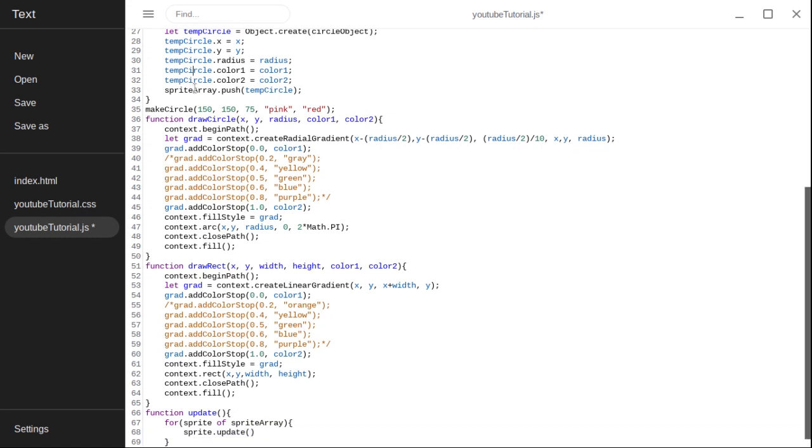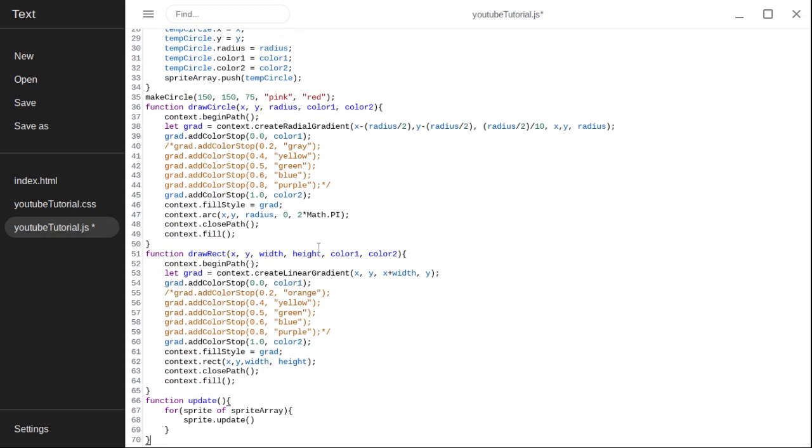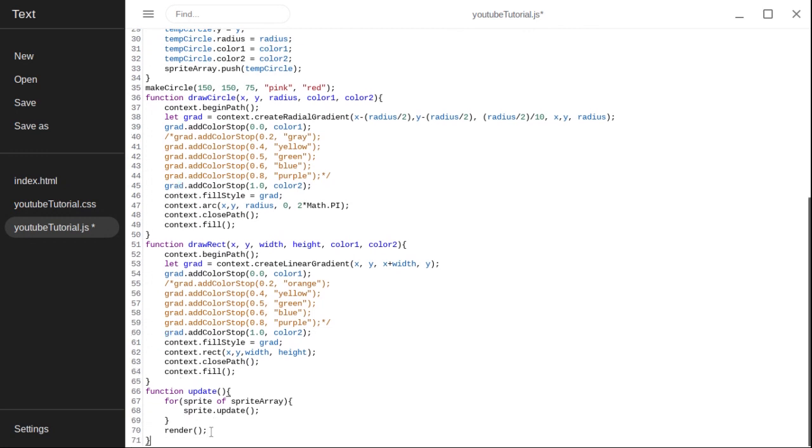Every sprite that is a circle object has an update function of this.y++. So that is what's going to be called every time we call that sprite's update function in the main update function. After you've run through and updated every sprite, you want to actually render that sprite, as in draw it. You want to actually draw it out.